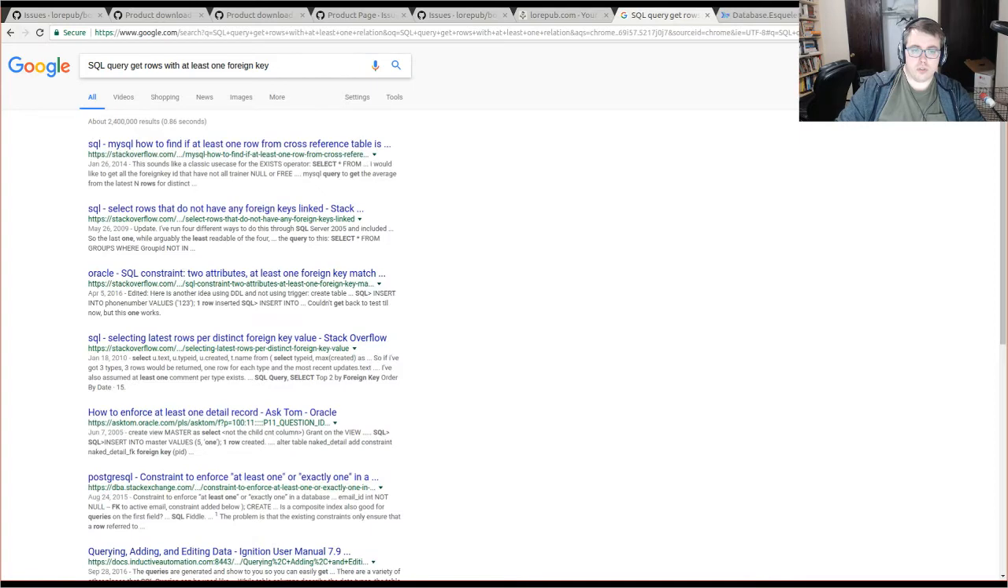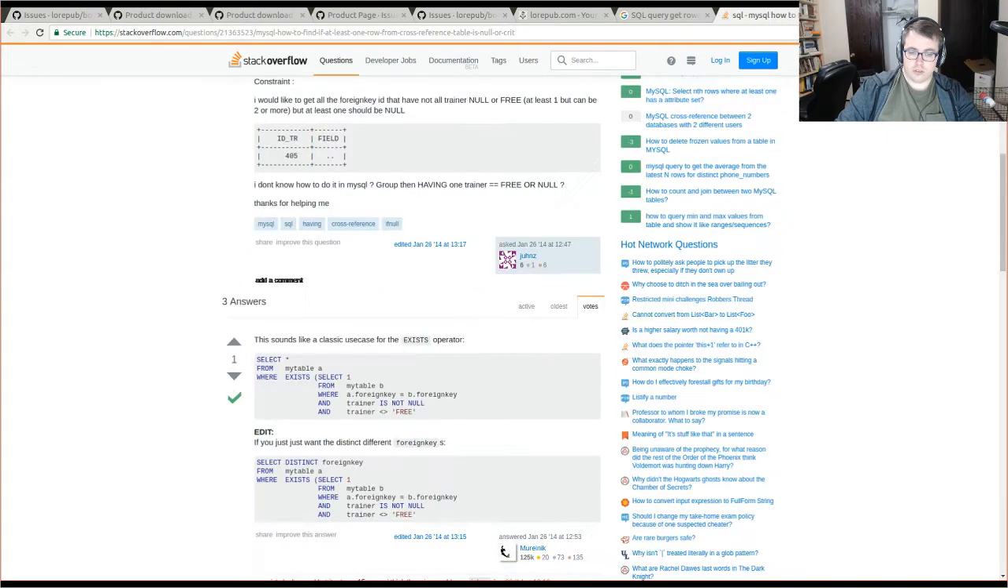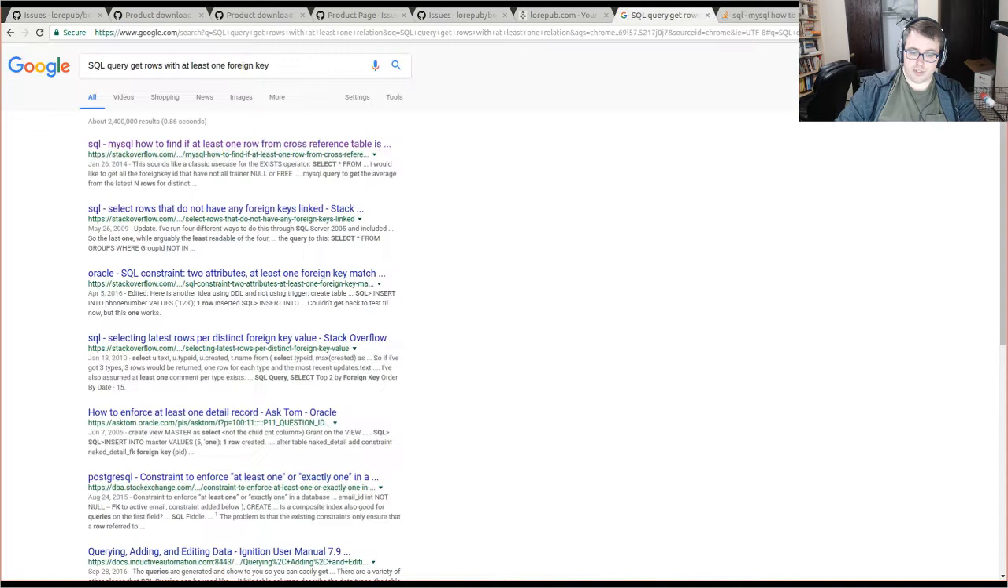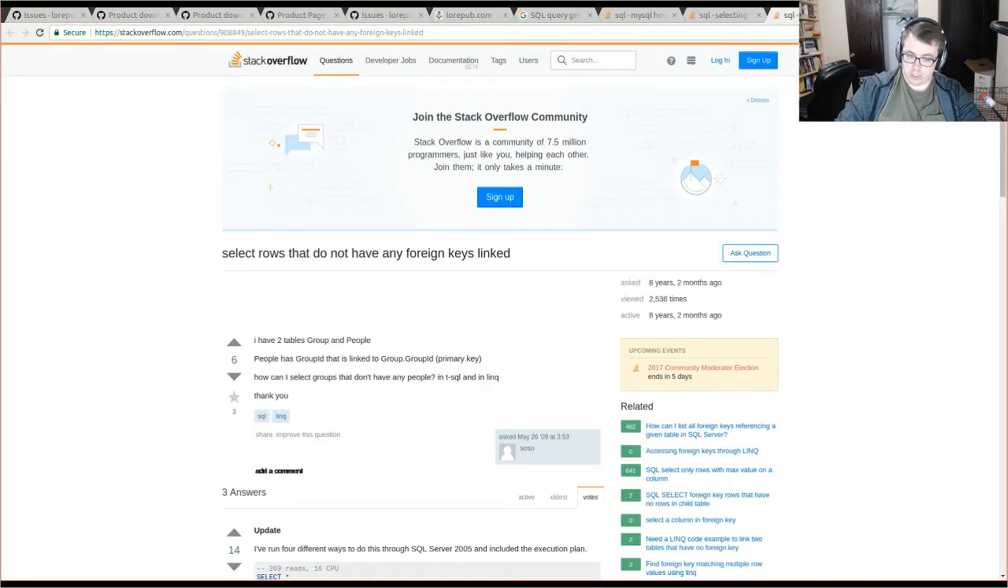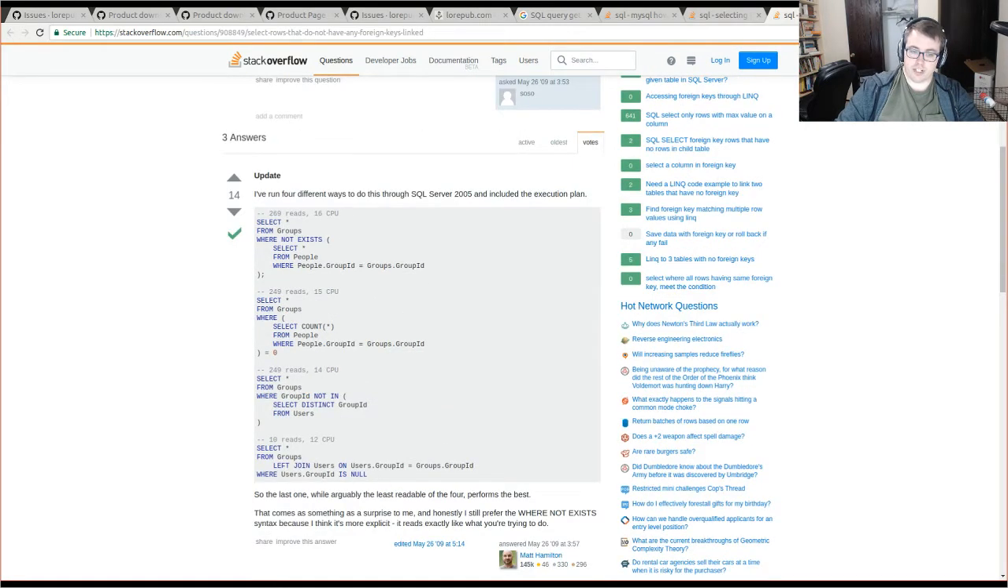Get rows with at least one. How to find at least one row from cross-reference table is null. For criteria. Where exists, yeah, subselect. I'm gonna end up doing this with a subselect, aren't I? Select rows that do not have any foreign keys linked. It's the opposite of what I want. Yeah, this is gonna be a subselect. Ah, Christ.